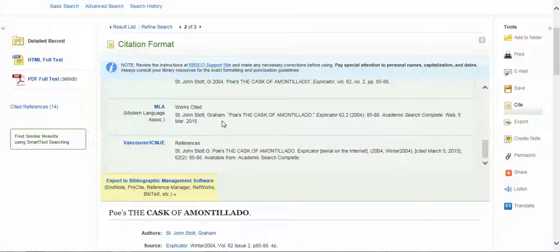library cite tool into your works cited, you're going to want to make sure that that citation is actually formatted properly, that it matches up with what the MLA website in Blackboard is telling you to do for that kind of source. If you'll notice here it says The Cask of Amontillado and it's all in caps. Well, we know that in MLA we don't have all caps. We have sentence capitalization.